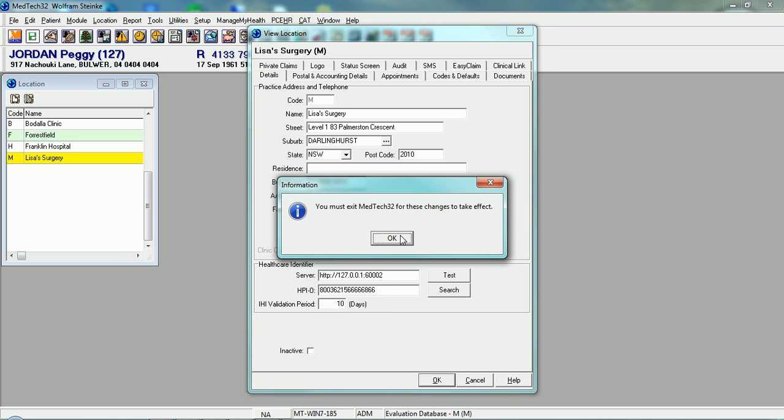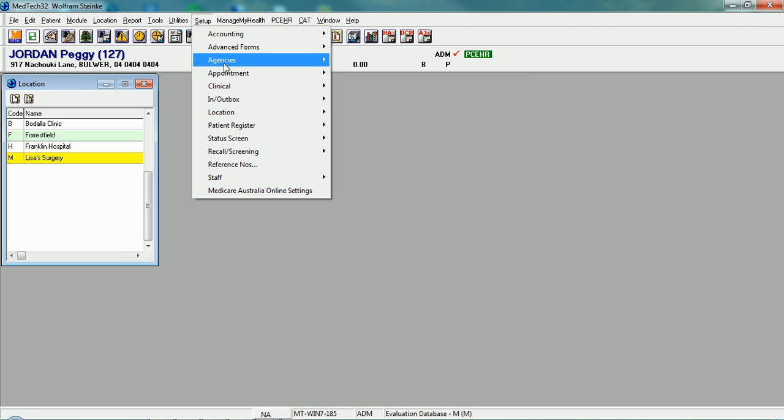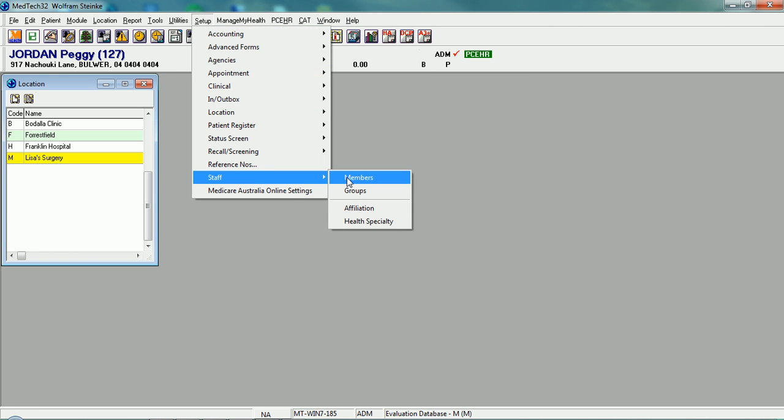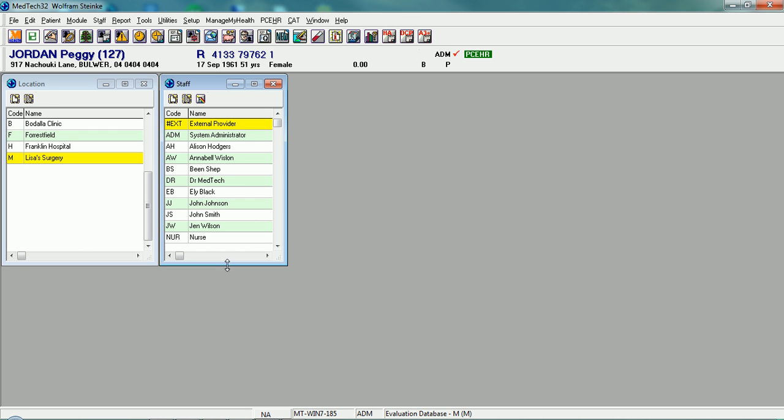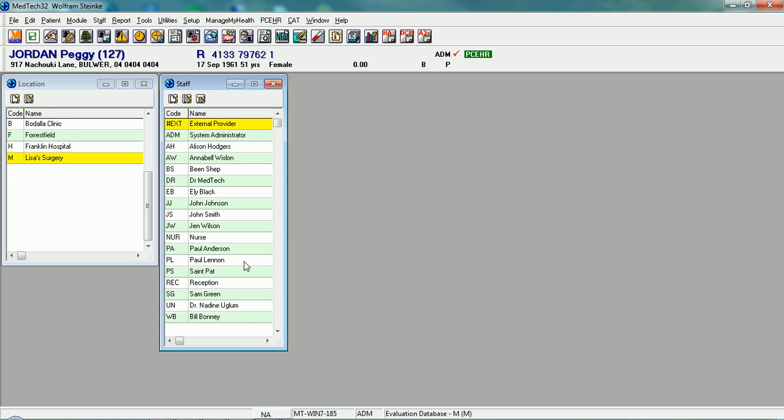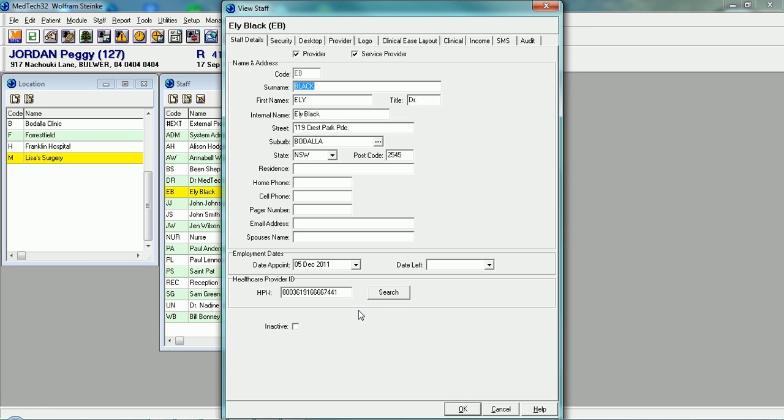The next identifier is on the staff setup. Every staff member who has clinical duties will be issued with a healthcare provider identifier individual, so HPII, and it is found on here, that one there. Again, the operation is very similar to the location, the HPIO.